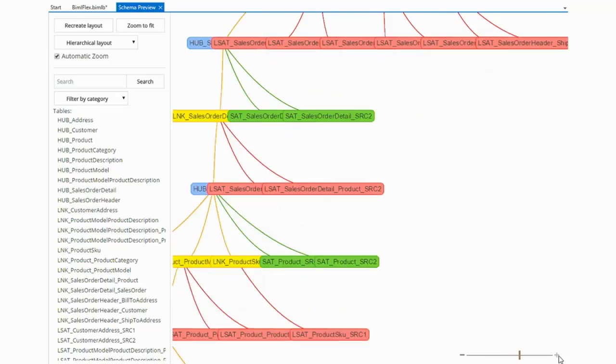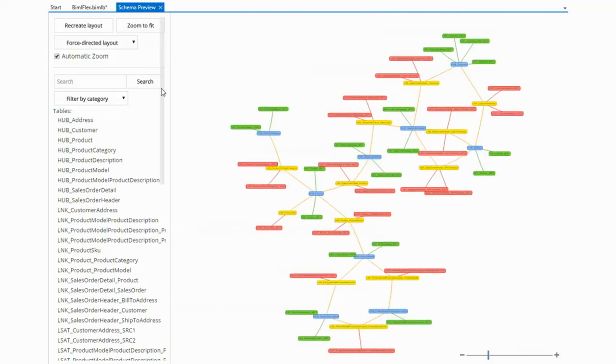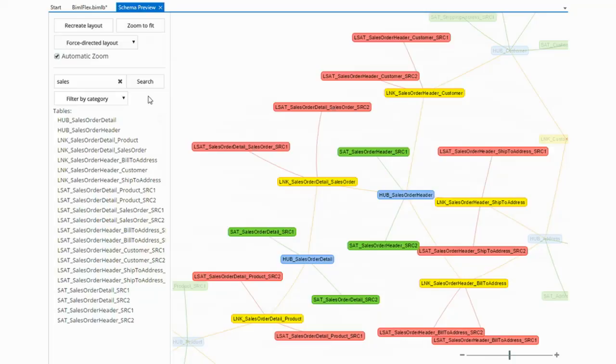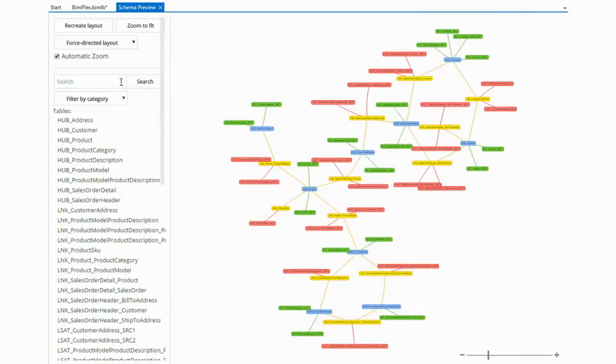This is a little bit of an animation of the documentation that comes with it. Not sure if anyone's familiar with the data vault pattern. This is some of the documentation that you get with BIML Flex. It's quite an interactive visual, so you can see where all your data vault assets are.